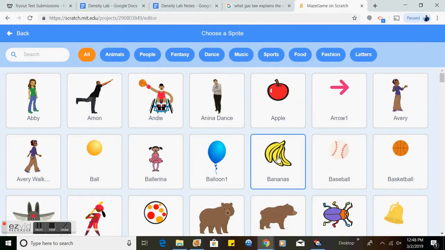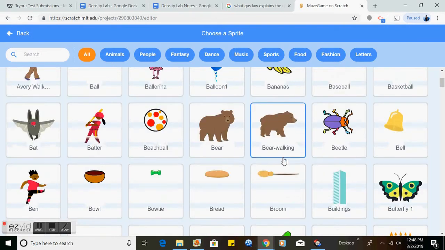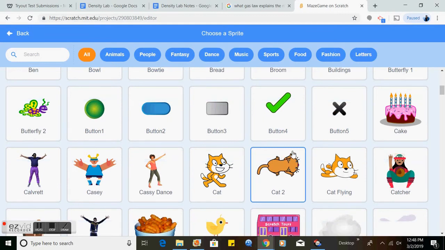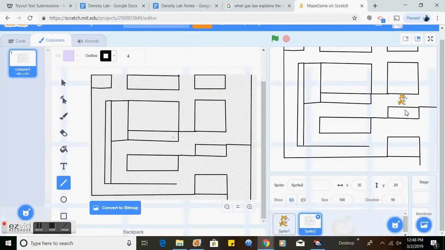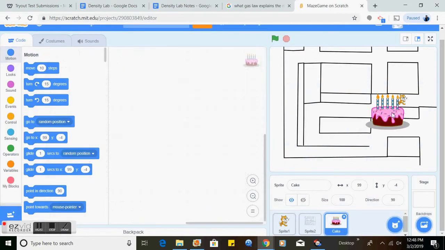To choose the target, we will choose another sprite, and we can make anything the target, like a bunch of bananas or an apple. In this case we're going to make it a cake. All right, so let's use a cake as the target, and let's once again reduce the size of this cake. Let's make it 50.